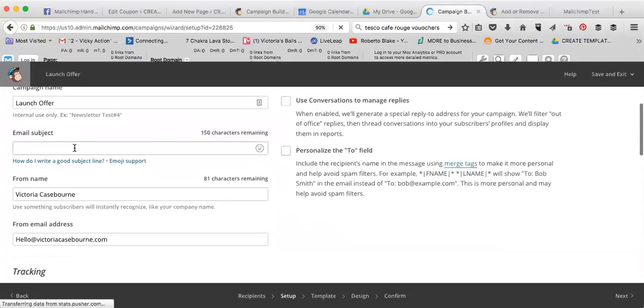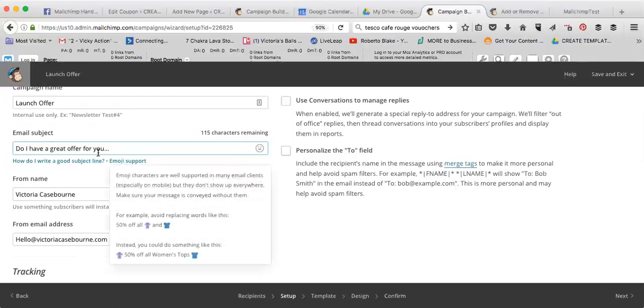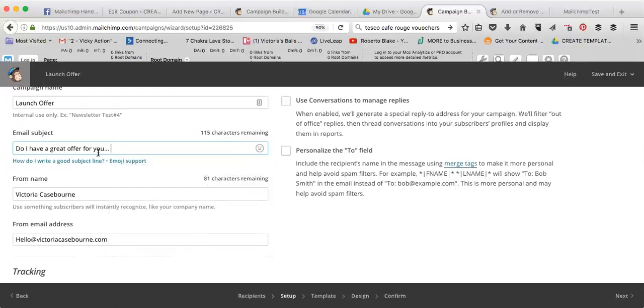So email subject, that's the subject that's going to go in the email. So, you know, do I have a great offer for you? Now, remember that you need this to be clickable. So use a little bit of intrigue. You want people to click this, so don't give it all away in the title. Entice them into opening it, okay?